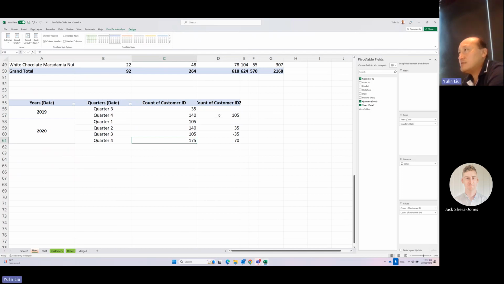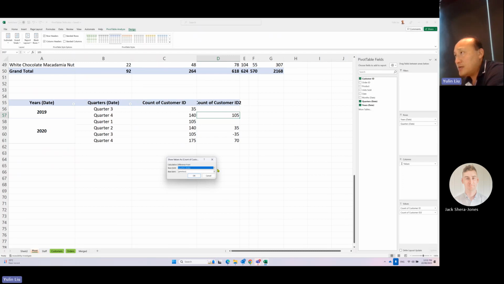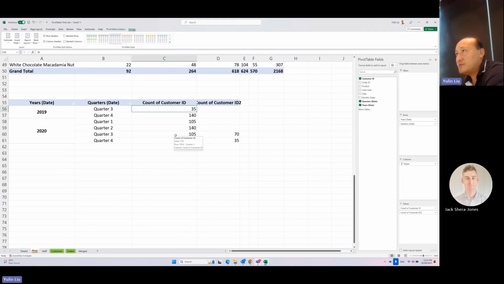If I want to calculate the change from last year, I just choose the years as the base field and Previous. This 70 means the change from Q3 of 2019 to Q3 of 2020. The change is positive 70. This 35 comes from the change from 140 in Q4 of 2019 to 174.5 in Q4 of 2020.